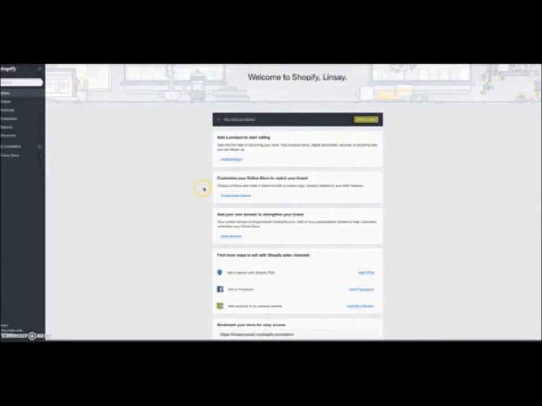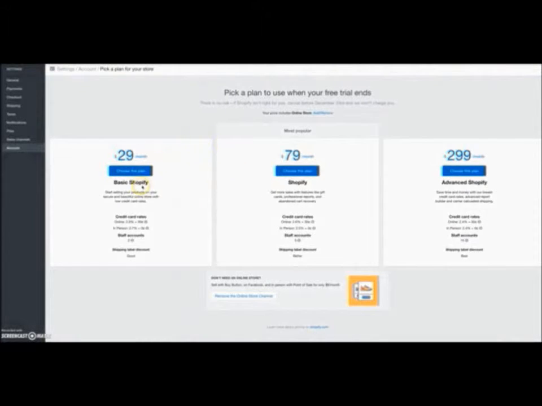So now you're back here, okay? The first thing you want to do, once you have completed all your information, is click on this green button that says Select a Plan. When you do that, it's going to give you 3 plans to choose from. All you will need to do right now, starting off, is choose the $29 per month plan, okay? This will make your store active once you have completed it.